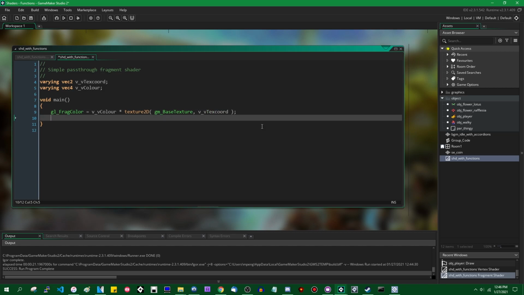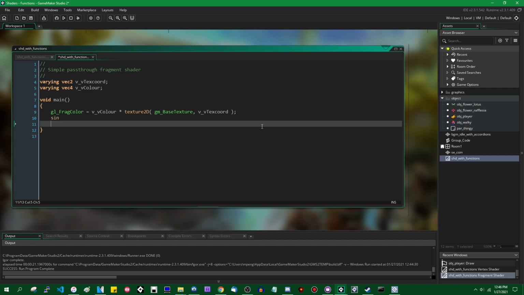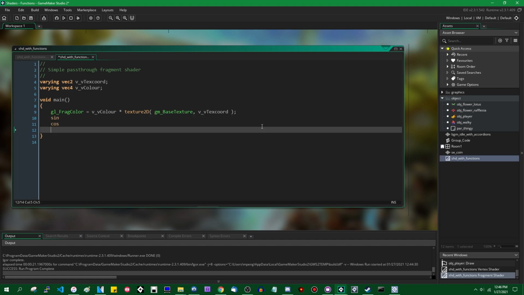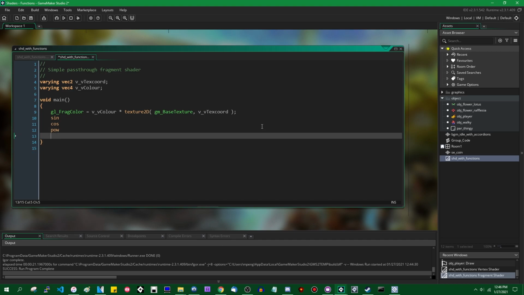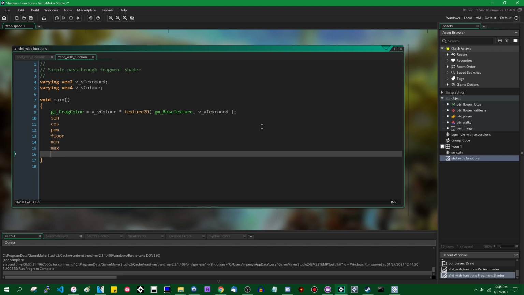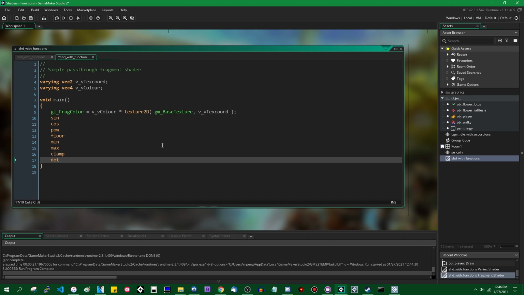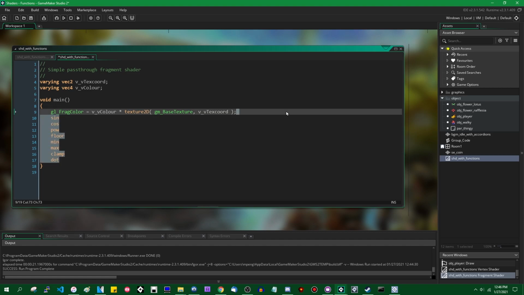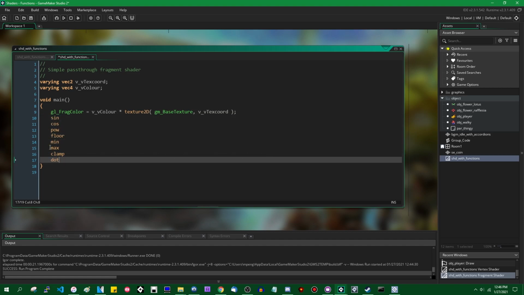There are some basic trigonometry functions like sine and cosine. There are some basic math functions like power, raise a number to a power. You have floor, min, max. Clamp is another fun one, and a bunch of other functions. Dot product, of course, how could I forget that? That's one of my favorites. These are all built into the shader language. They're automatically here. You can just use them. You don't have to do anything special to make them work.